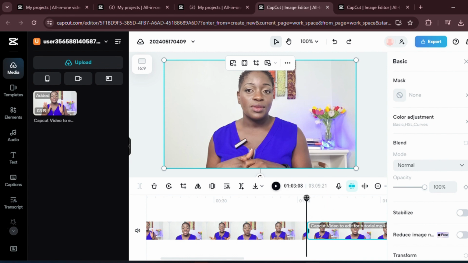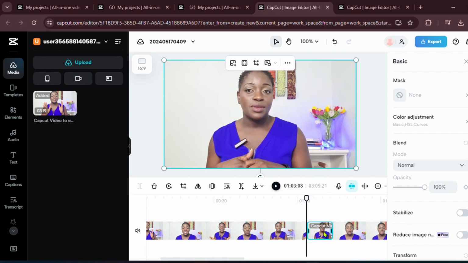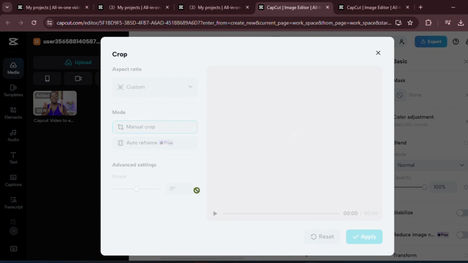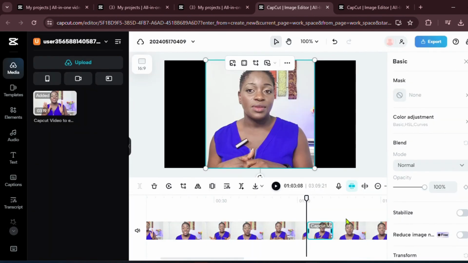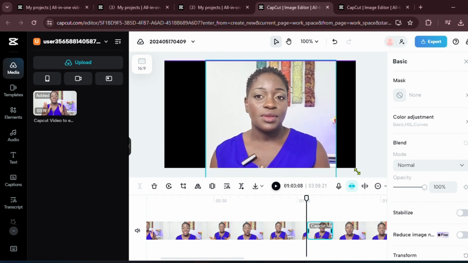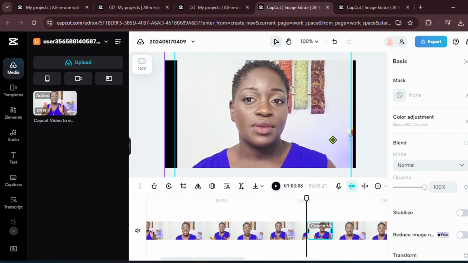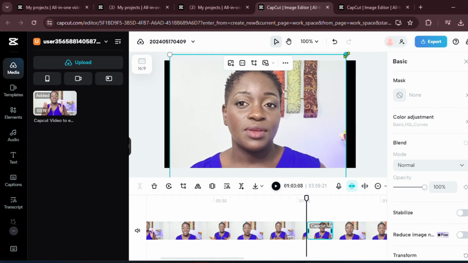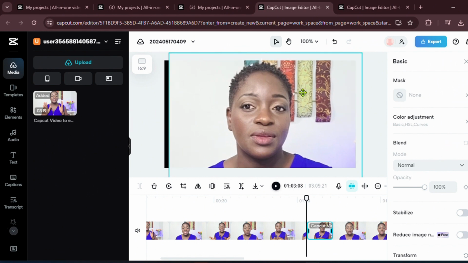So I'll split here, just this section, because I don't want to crop all of the video. So I'll split here, then I'll adjust this section. So I go back to crop. I'll crop it here, apply. So I'll just crop this section, and then if I want to zoom in on this part, I'll use this to further zoom in on the video here. So for this section, I'll have this section cropped and zoomed.